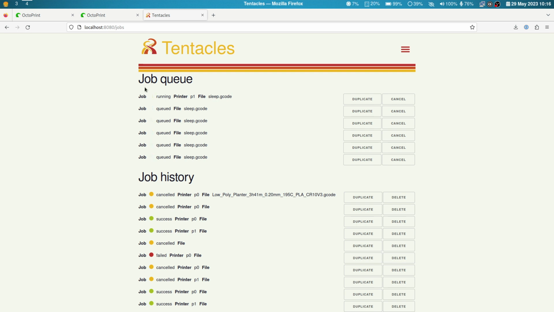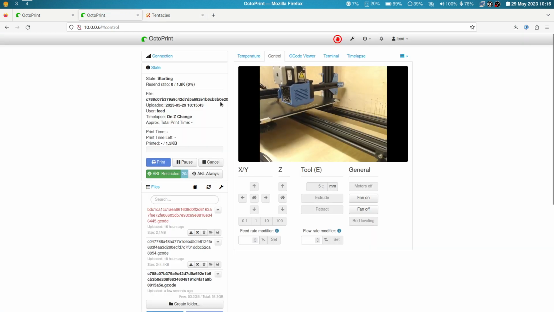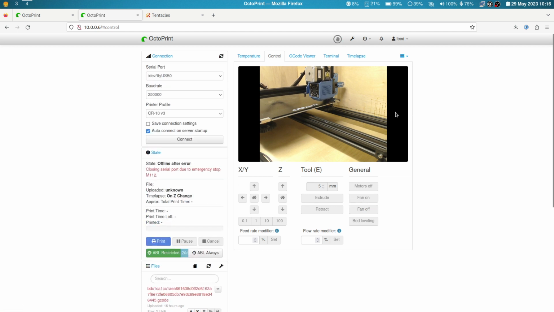Now, what if something goes wrong? Well, let's just go ahead and induce that. So here we are on printer 1, and I'm going to manually induce an emergency stop. So if I just e-stop, the printer disconnects. This OctoPrint instance is hosed. Okay, it can't take jobs, the job is dead, all that good stuff.